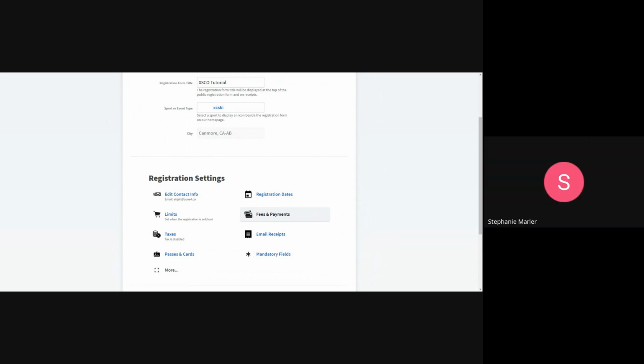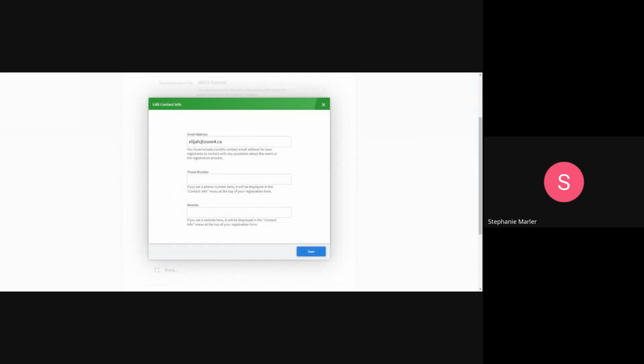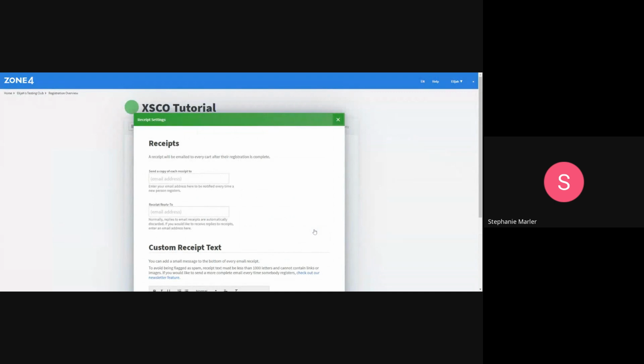Yep. Hi, sorry, can I comment on this? In that contact information, Elijah, correct me if I'm wrong, that shows up on your registration form. However, when they get the receipt and reply to it, it goes to the contact information that's set up for your organization. We discovered that at Ski Nationals last year. If someone replies in there, it doesn't go to the event contact. So sometimes you just have to keep an eye on that.